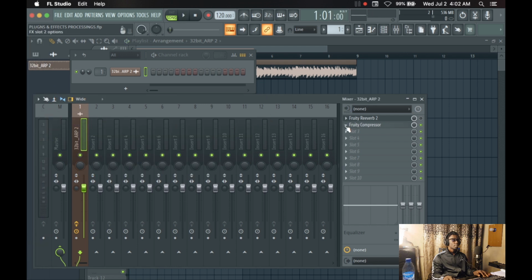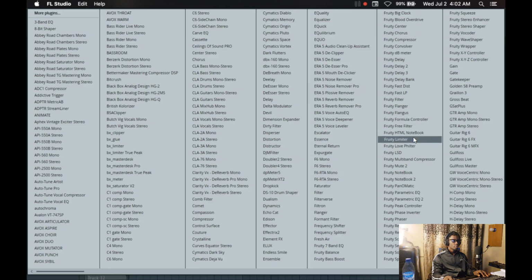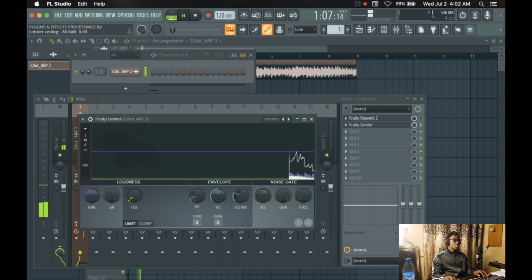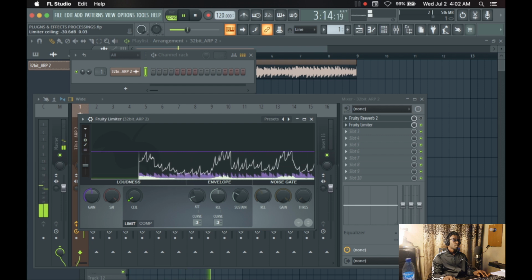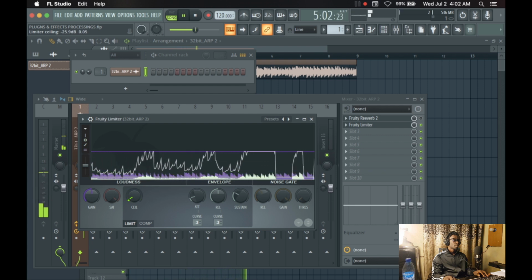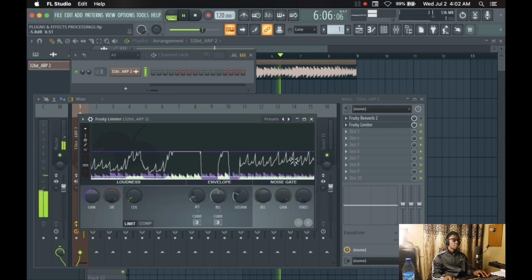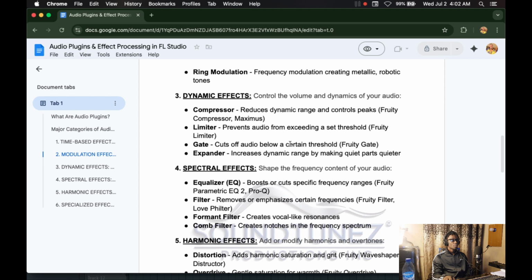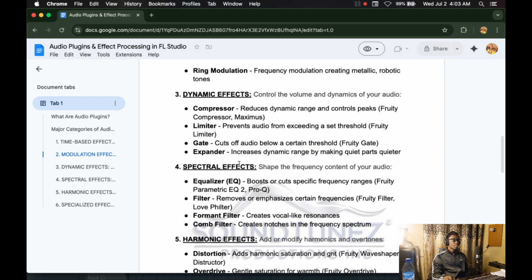We also have the limiter, and basically the limiter sets the point at which the signal doesn't exceed. Okay, you can see that. All of this is the gain reduction. Okay, we have gates. Gates cut off audio below a certain threshold. Okay, expander increases dynamic range by making quiet parts quieter. That is dynamic effects, guys.